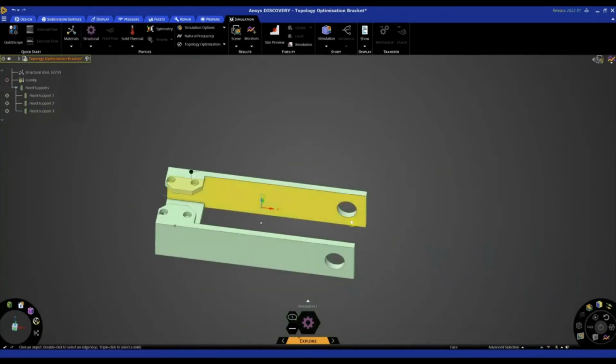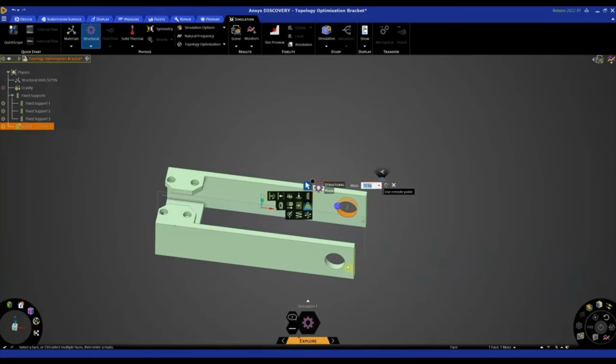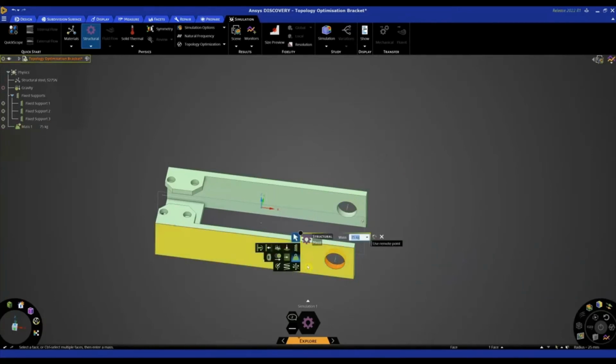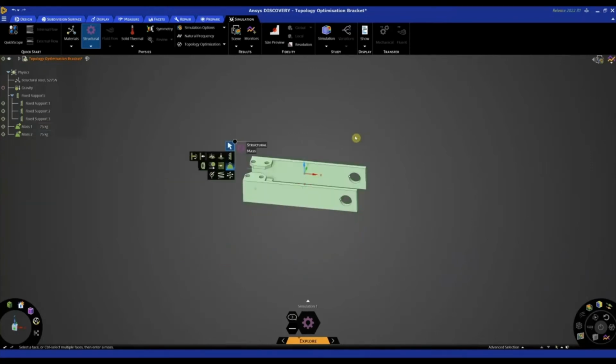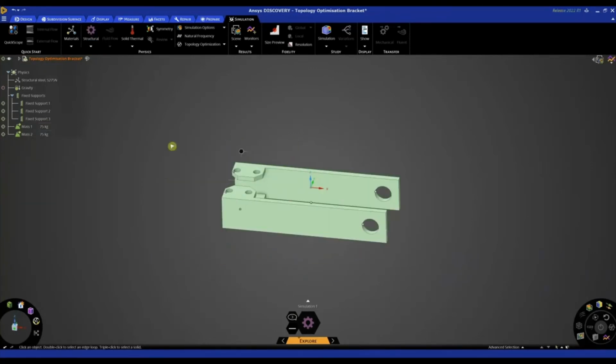I'm then going to apply a mass load to this hole here, and I'm going to give it a value of 75 kilograms. I'm going to do the same on this one. At the moment, because we haven't turned on gravity, that mass is having no effect, so we do need to turn on gravity. We can do that by clicking on this icon here, and that will include it in the simulation.